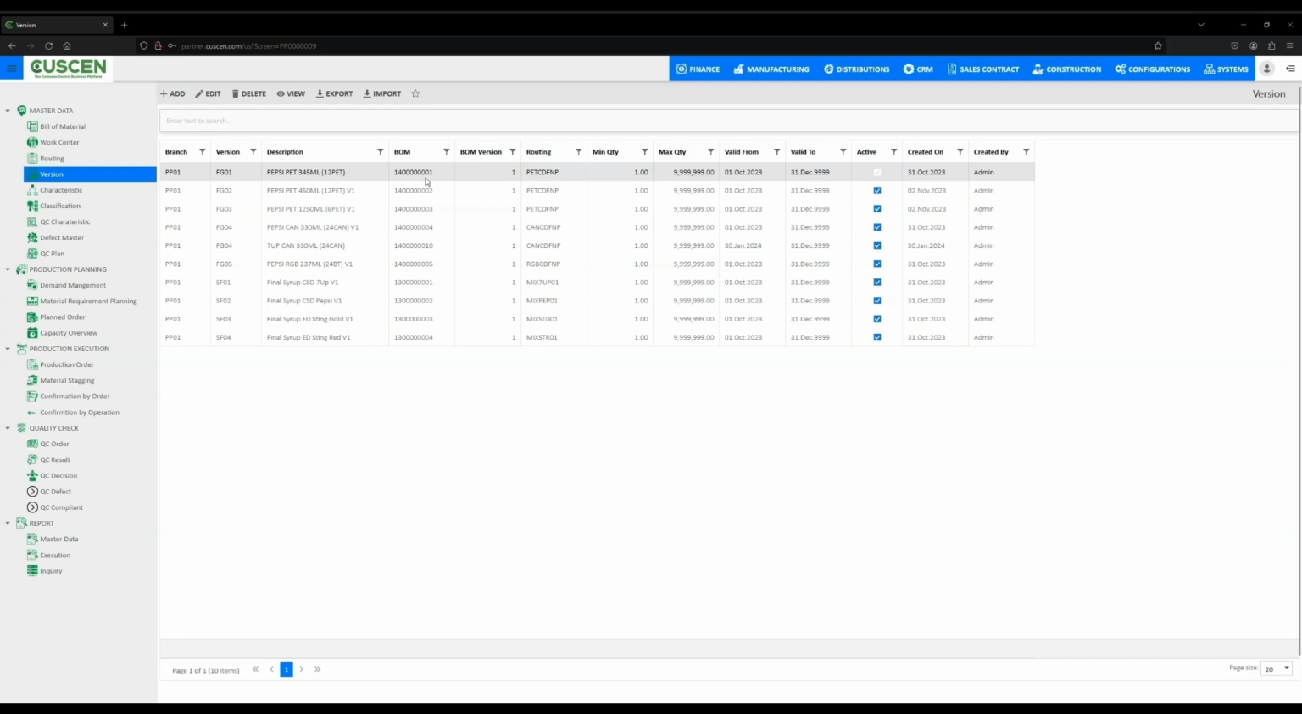Moving on, BOM stands for Bill of Materials, which is linked here along with this version number. This is the recipe for the product, encompassing all the materials and instructions required to build it. Routing specifies the manufacturing or assembly process flow for this version, ensuring consistency and quality in production. Notice the min quantity and max quantity fields. This represents minimum and maximum quantity thresholds for production, crucial for inventory control and meeting market demands.